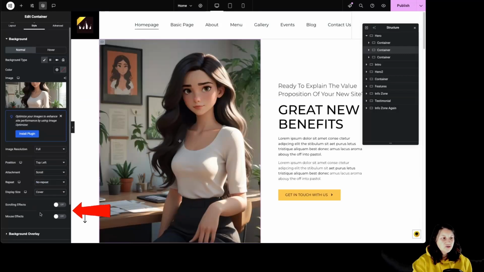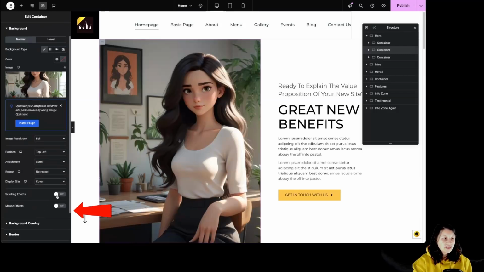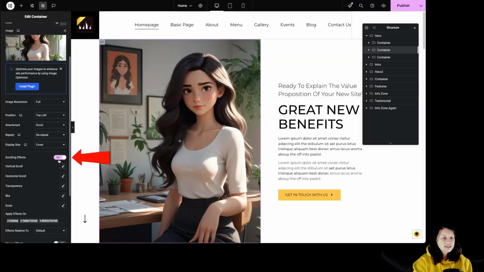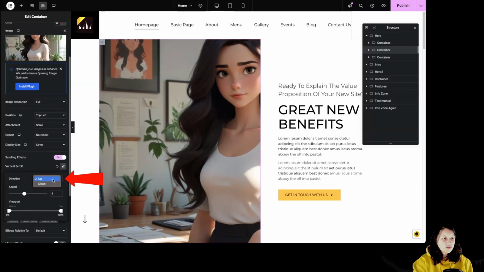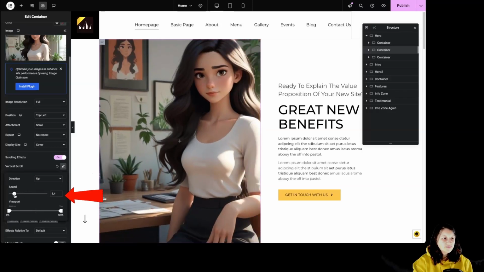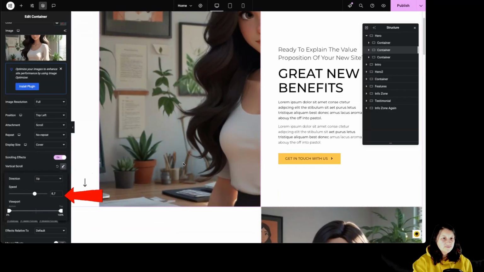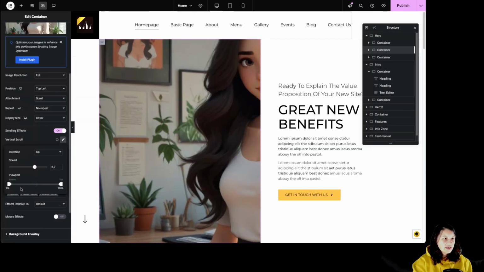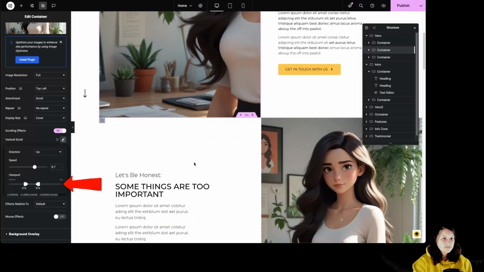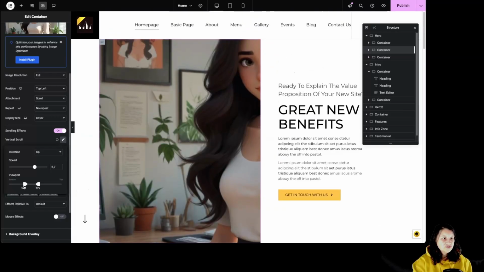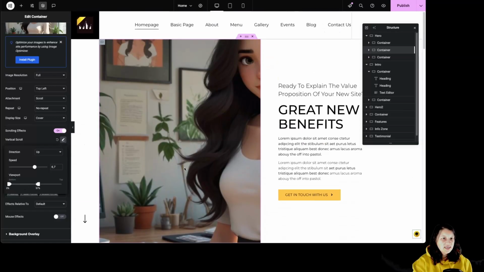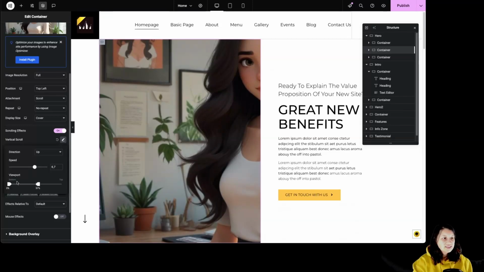Then we have some scrolling effects and some mouse effects. We can simply click over here in order to activate them. We have vertical scroll, we have direction over here, the speed over here, and how much of the viewport the effect will take place on. You will have to play with those in order to see what works for you. So we have the bottom and the top.